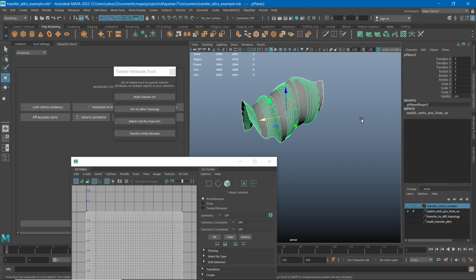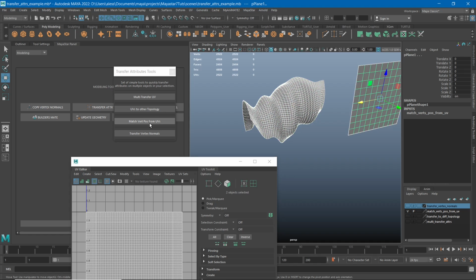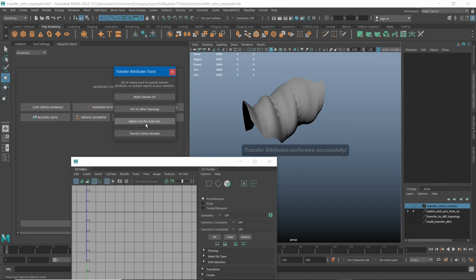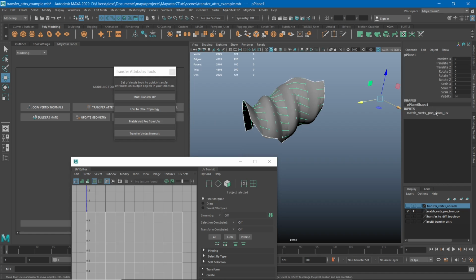From to. So first selected object is from here to here. Match vertex position from UVs. That means we will match the vertex positions from here, and we are going to apply them to this one here. And there it is. And it's always clean from any history inputs.